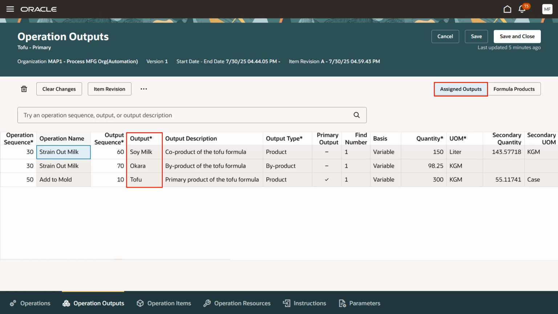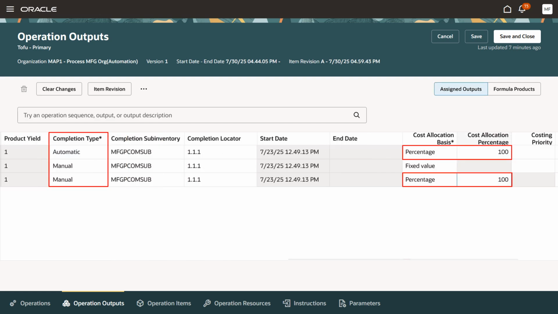The assigned outputs page renders. The products in the formula, soy milk, okara, and tofu, have been automatically assigned to work definition operations, based on the suggested operation sequence in the formula. With the exception of completion type, all of the product attributes in a formula are defaulted to the work definition and can't be overridden. You can't assign ad hoc outputs if the work definition references a formula. I updated the cost allocation basis for soy milk and tofu to percentage, and specified the percentage as 100. I can also update completion type that's defaulted from the formula if required.